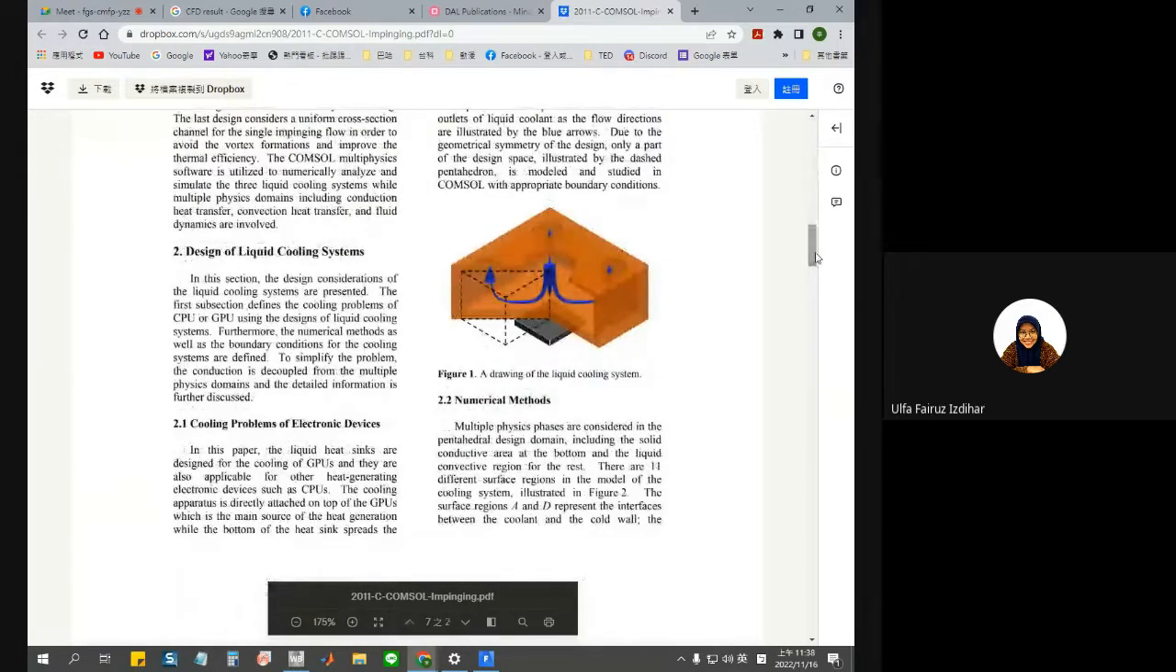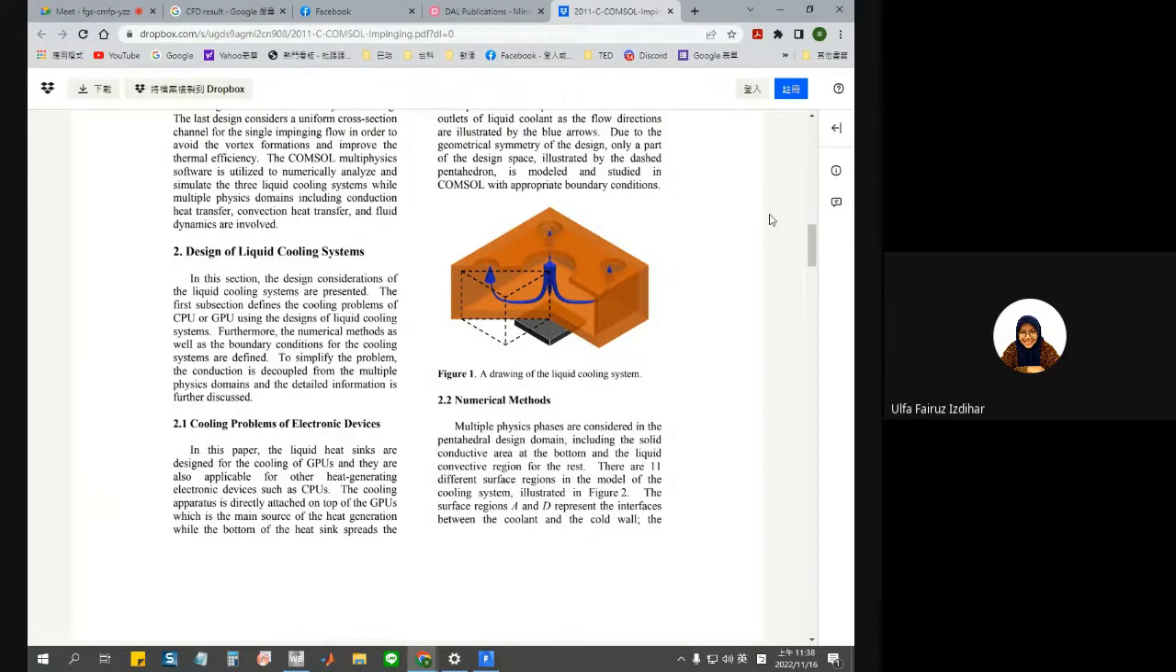Okay, so this is a heat sink using water to cool down a CPU. When I was a master student, we designed this to cool down a CPU. In Fluent, actually we use another software. We model the liquid domain inside. So water comes from the top and then goes out from the side. Okay, go down.